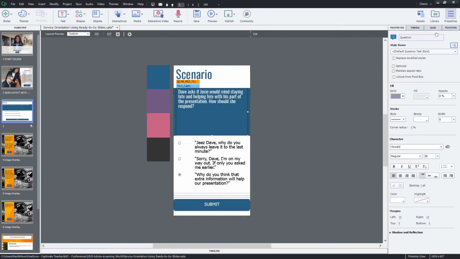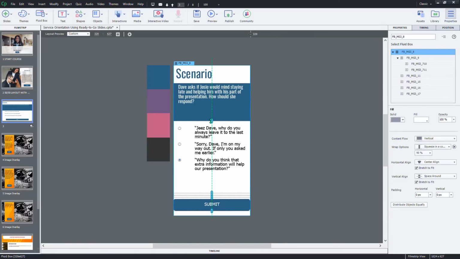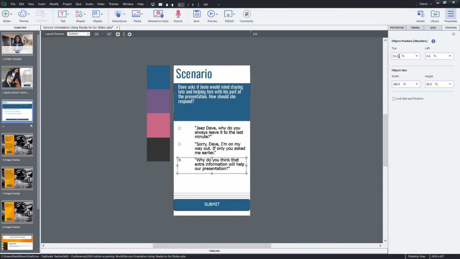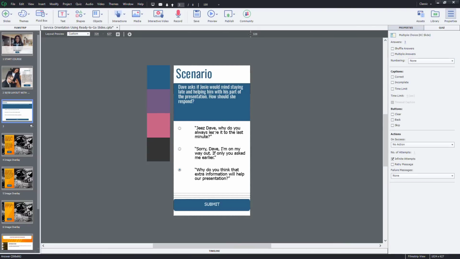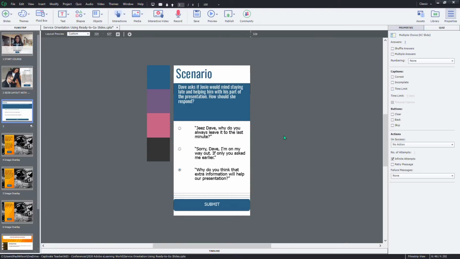Let's take a look at desktop view. I'm going to give the question answers a little more space here. You may have to adjust your settings here to compensate for that. Again, don't forget to set up your advanced answer option to jump to the particular slides in question, but I think we have something that works well for this particular layout.